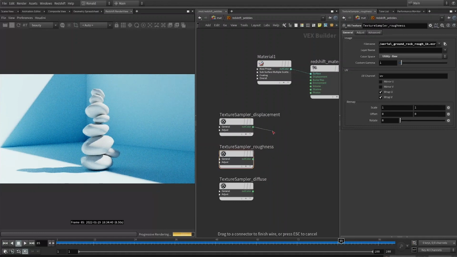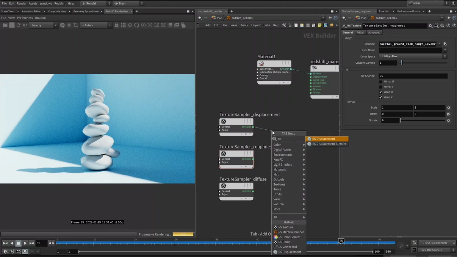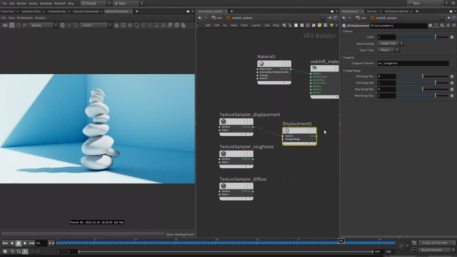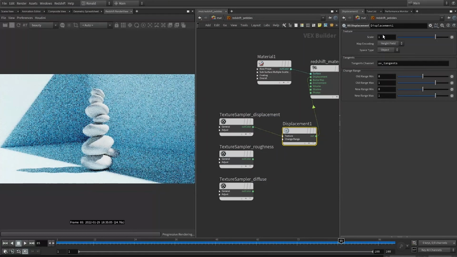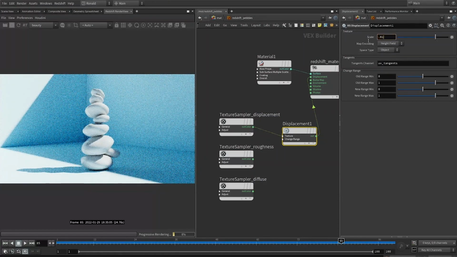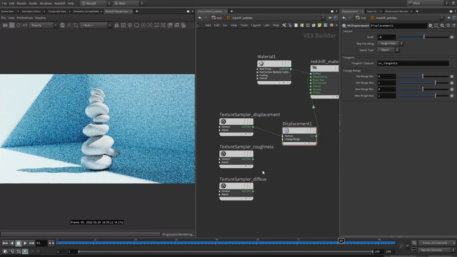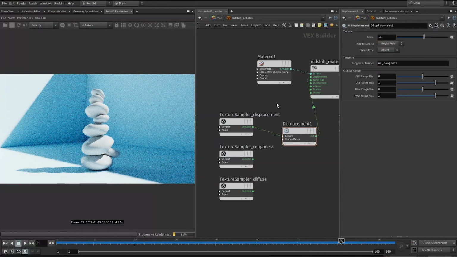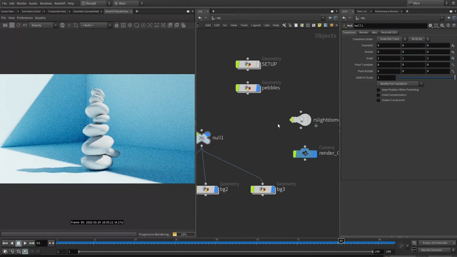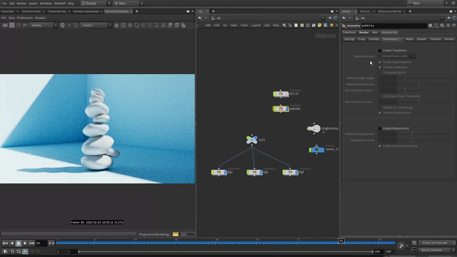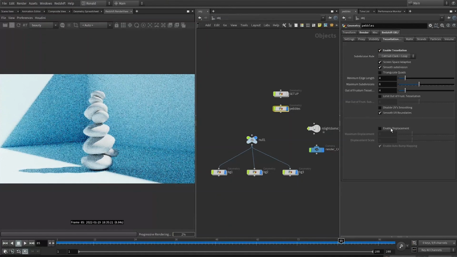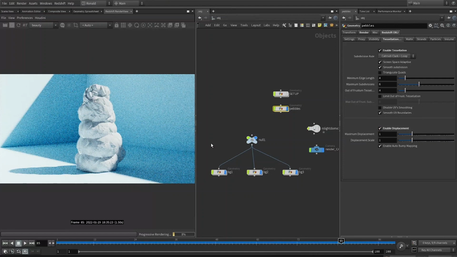To make use of the displacement information, I need to drop down a displacement node and just plug it in like this, and ensure that I scale down the scale first to 0.1, just in case it explodes, and jump out to my material, my object context, select Pebbles, and enable tessellation and enable displacement. So you can see it displaces like this.